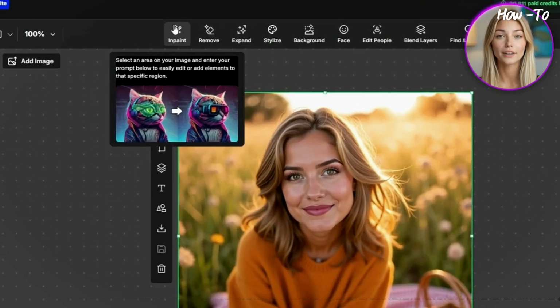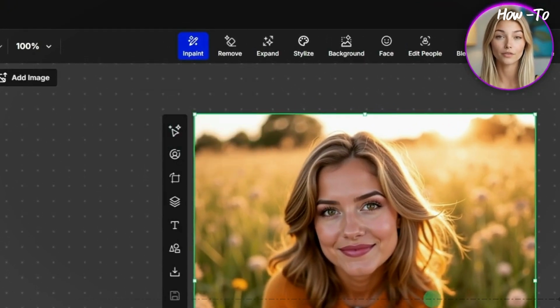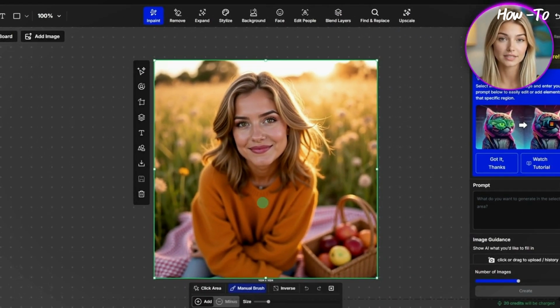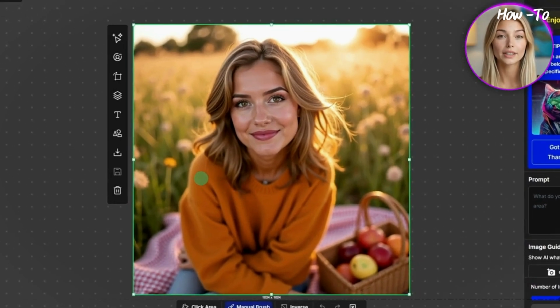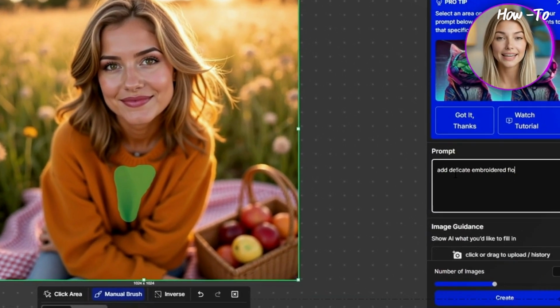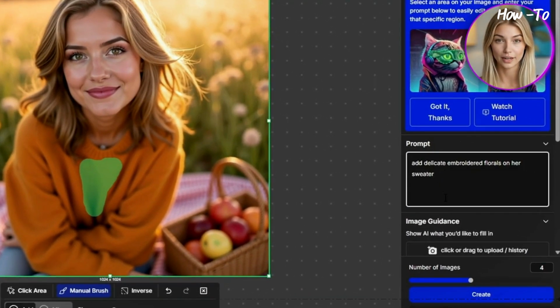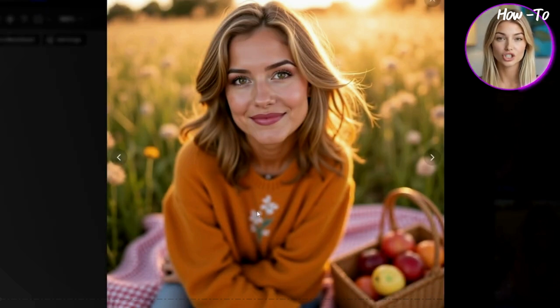Beyond the People editor, InPainting is incredibly powerful for customizing beautiful details. Maybe Sophia's jacket needs more texture or I want to add specific accessories. I can draw over just this area and prompt, add delicate embroidered florals on her sweater. Only this specific area changes while everything else stays exactly the same.